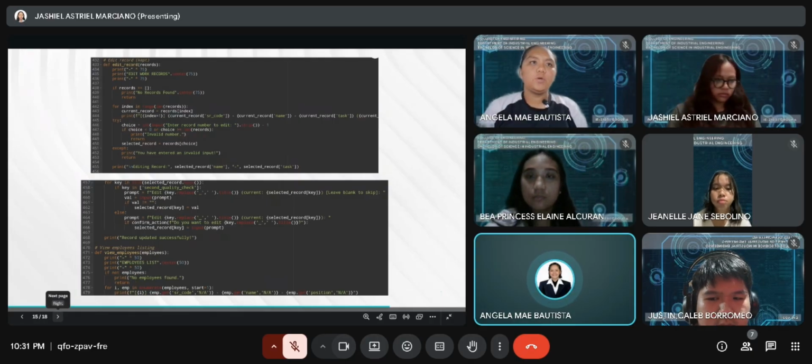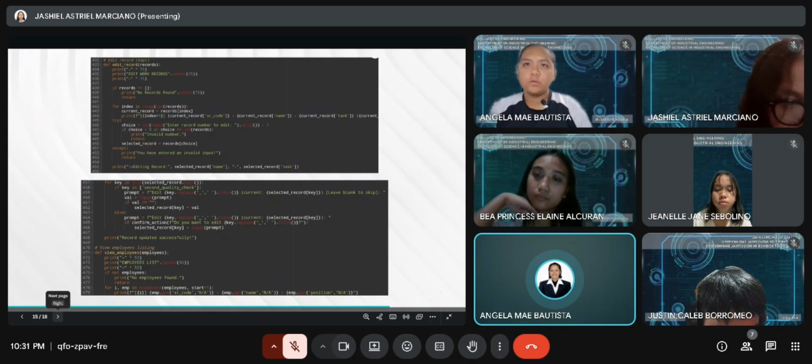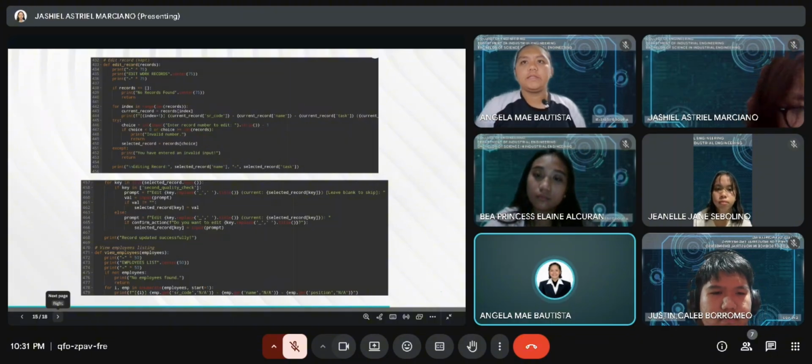Next is the view employees function. This simply displays all registered employees along with their SR code, name, and position. It helps confirm if an employee already exists before assigning tasks. Next slide, please.